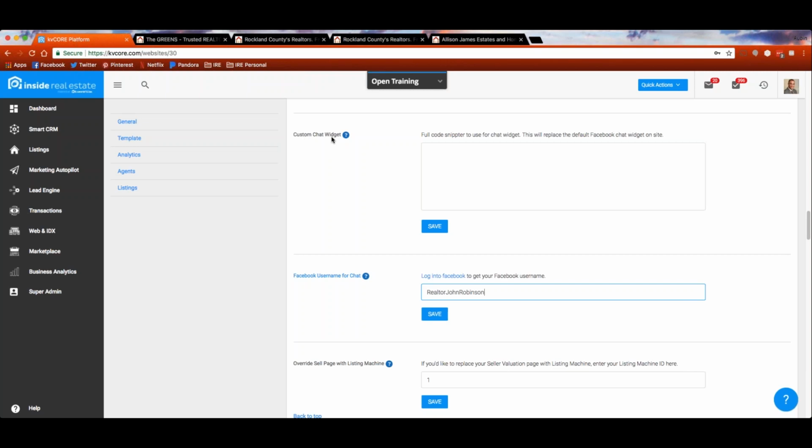Again, up here you have a custom chat widget, where if you have a different chat that you'd rather use than Facebook, you can put the full code in here to get that custom chat available.